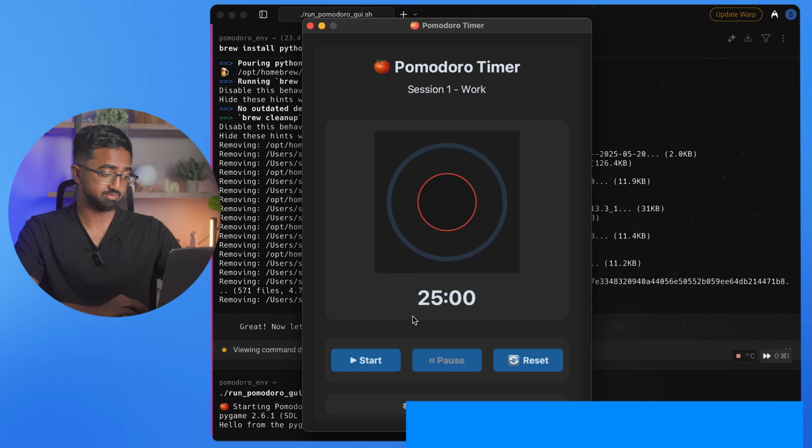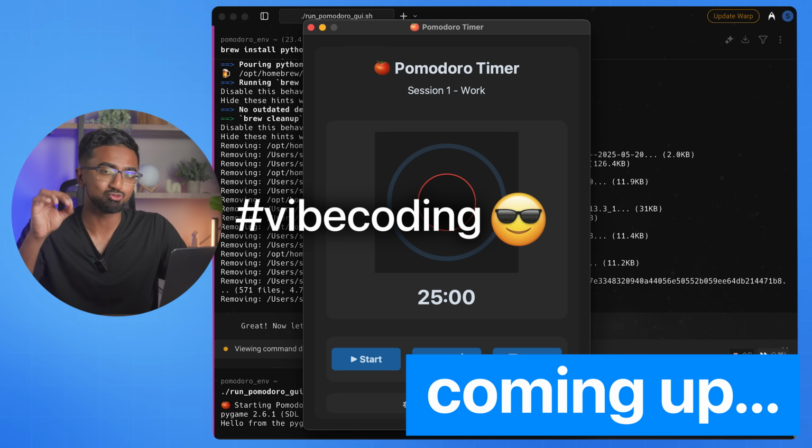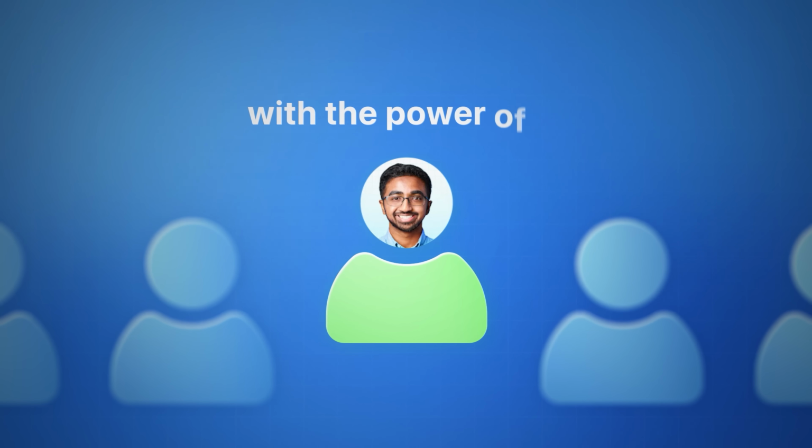We got this Pomodoro timer. And how many lines of code did I write? Zero. How many terminal commands did I execute? Zero. This thing handled it all for me. Here's how to get ahead of 99% of software engineers with the power of AI.